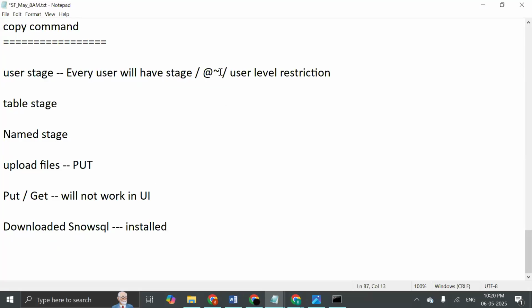One more thing: the user stage, you need not create it. By default, whenever a user is created, the user stage will be created. The same way, the table stage also. There is a different stage called the named stage. Most of the time in the project, we are going to use the named stage. So in the coming sessions, we will see about the table stage and then the named stage.